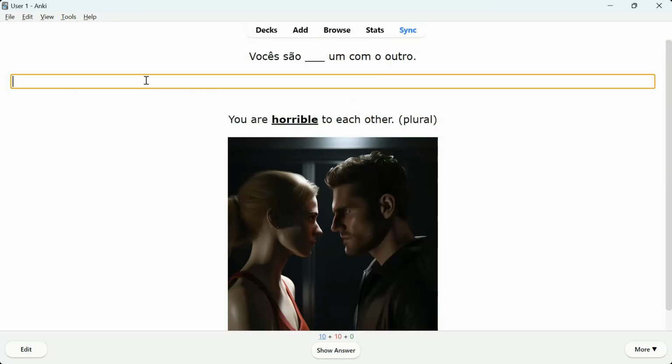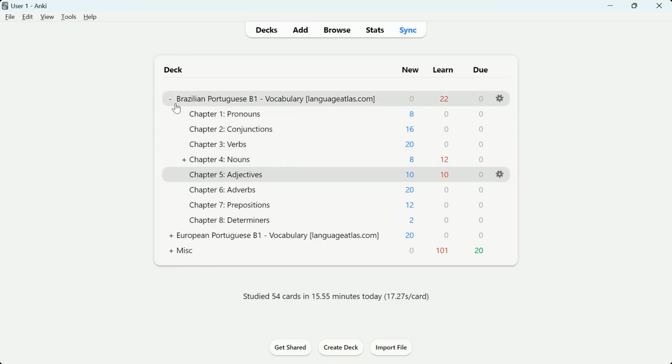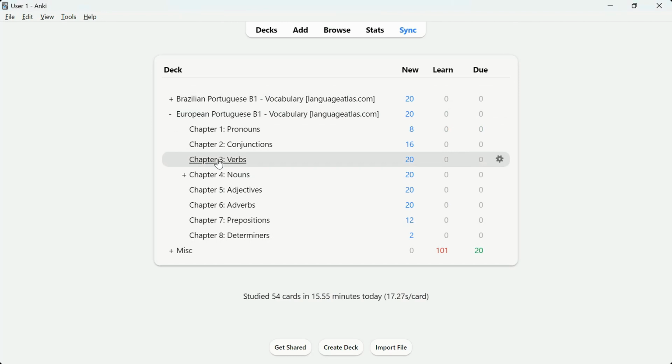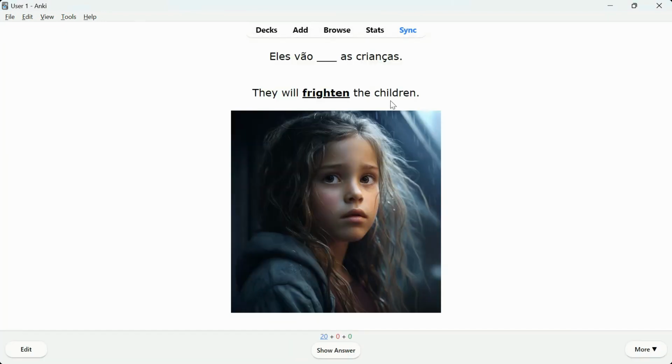exercises. However, we've already seen that before, so I won't show you again. But essentially, you have to type in the correct answer. So those were the two decks that I want to show you from Brazilian Portuguese. Now I'd like to go to the third and final deck from European Portuguese. And again, I'm going to click on this little icon over here, and I will click on Chapter 3 Verbs, starting now. So we have the Portuguese sentence with a blank area.